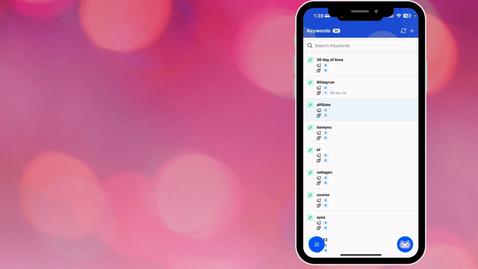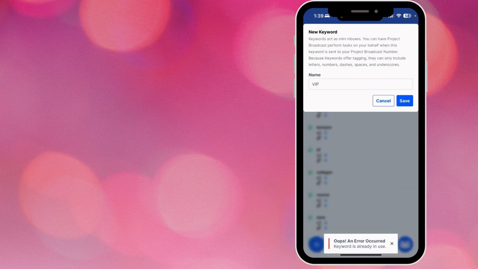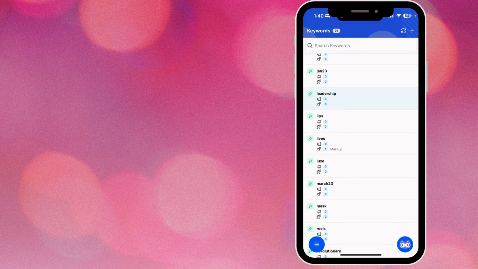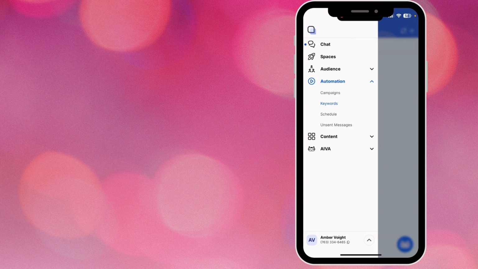But if we want to create a new one, we're just going to go to that plus sign, and here's your keyword. So let's say you are doing, just to get people on your VIP list, your VIP text list. So there it is. And I already have that one, so let's just pretend like I made it. That was my old keyword for people, VIP. So they would text that number right there, 763-334-6465, and they would just text the word VIP. Now that person is already sorted into that keyword.